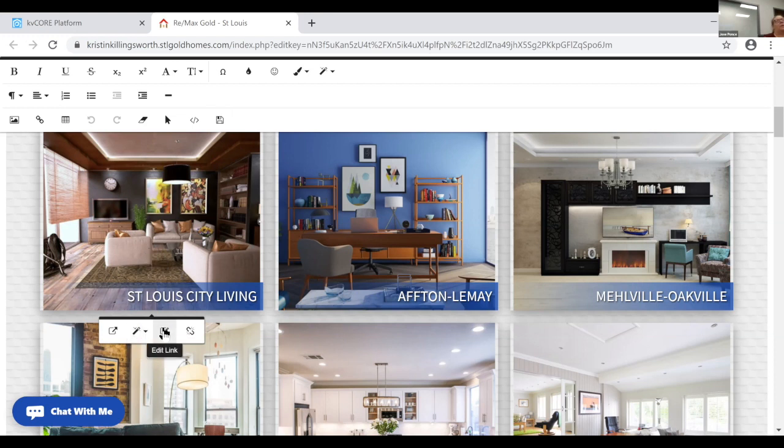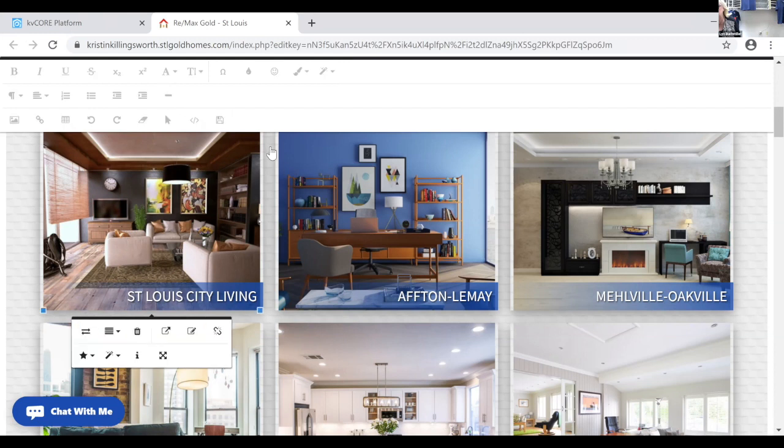Yes. So Kristen, it says St. Louis City Living. If you click that, does it go to listings in St. Louis City? Yes, it's linked already. I can't click on it right this second because I'm in there. I get it. But it opens up to listings.